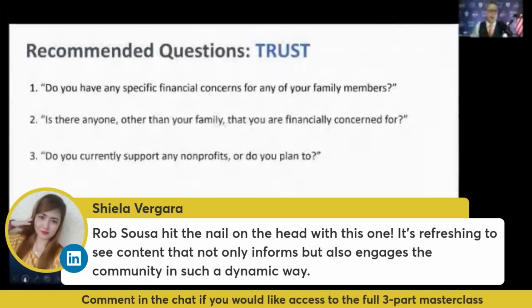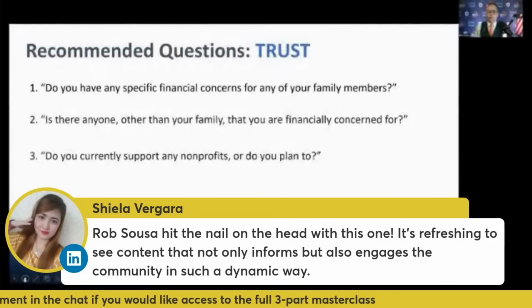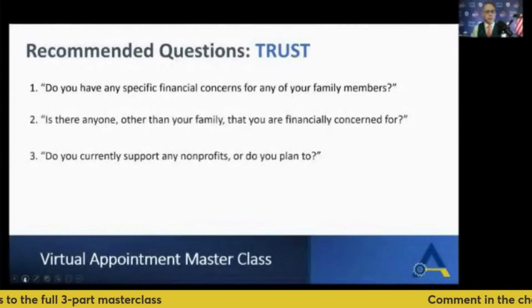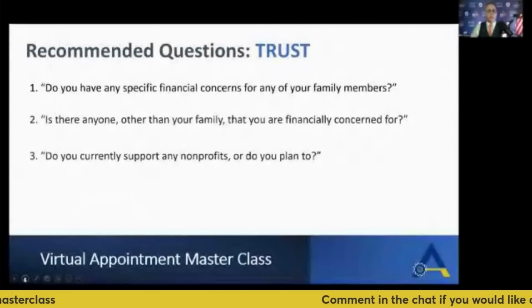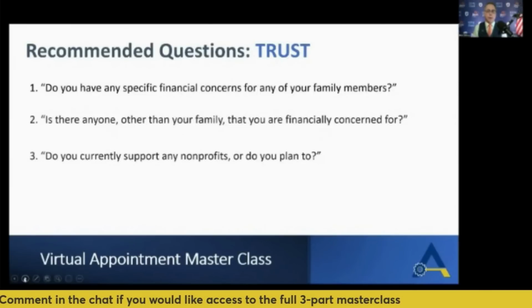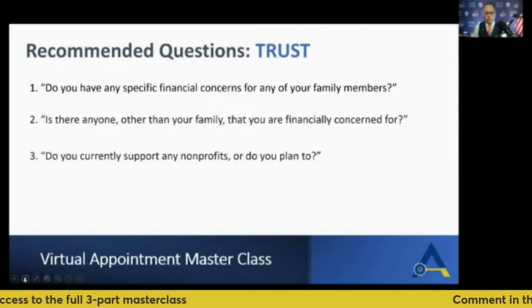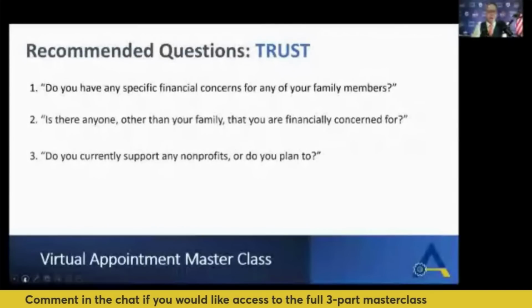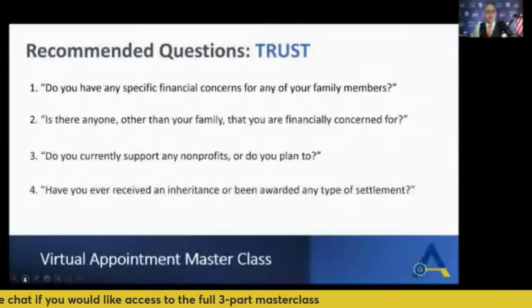Do you currently support any nonprofits, or do you plan to? This is an opportunity for them to share that maybe they give to faith-based organizations or organizations outside this country that provide for the underprivileged across the world. They get a chance to share the values of where they want their money to go and who they want to support. So again, the more that they answer these questions tells you that you did a good job in the connection step of asking questions.